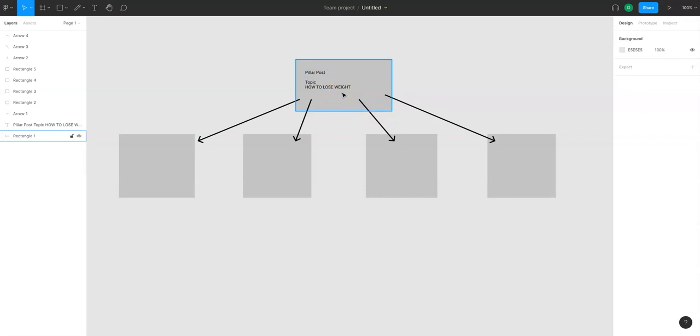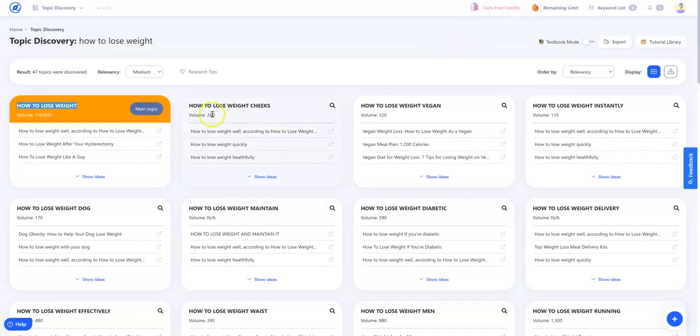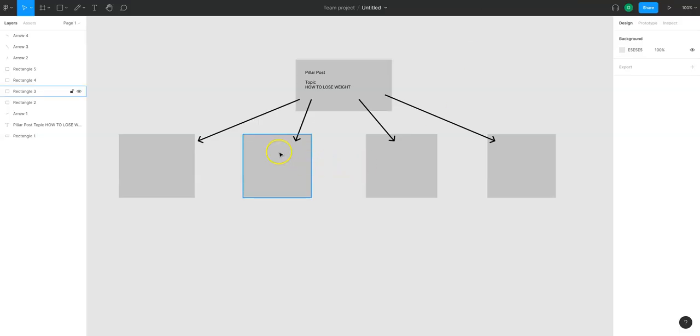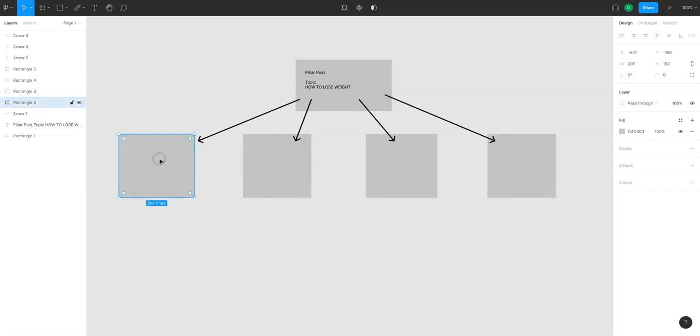I'll probably try to come up with an actual video, because I'm starting to understand it a lot better and this was a request from one of you as well, on how to build a pillar post. But essentially, your pillar post is how to lose weight, and this is going to be a 3,000 to 5,000 word article. But then when we come over to topic discovery, we would start by picking 3 to 5 of these, and it can be a lot more, that you want to go for, right? And each one of these is actually going to end up being a subtopic inside of here, right?